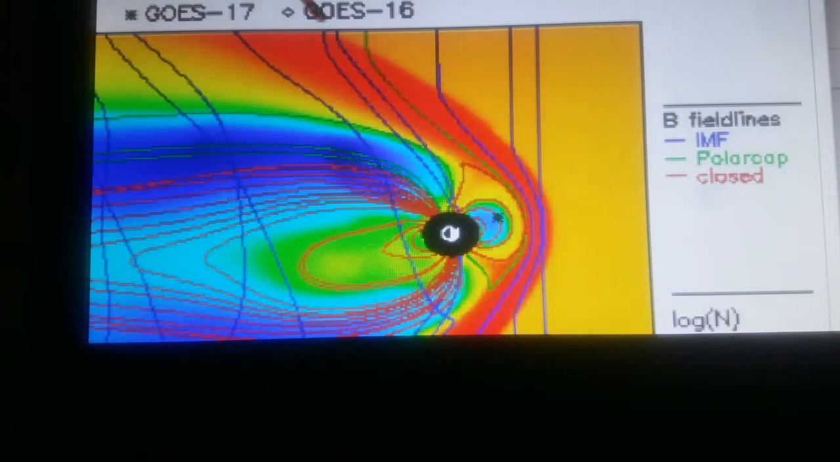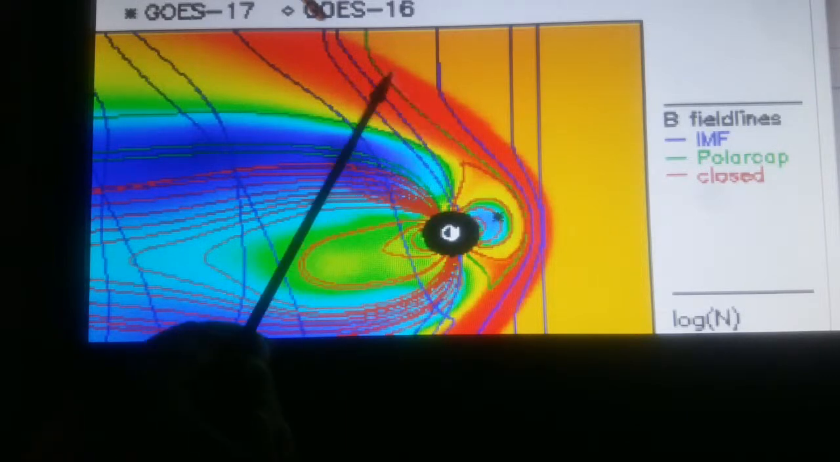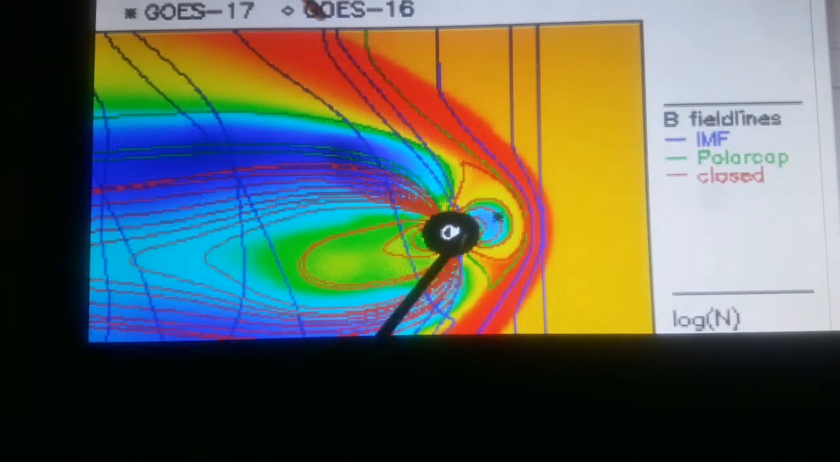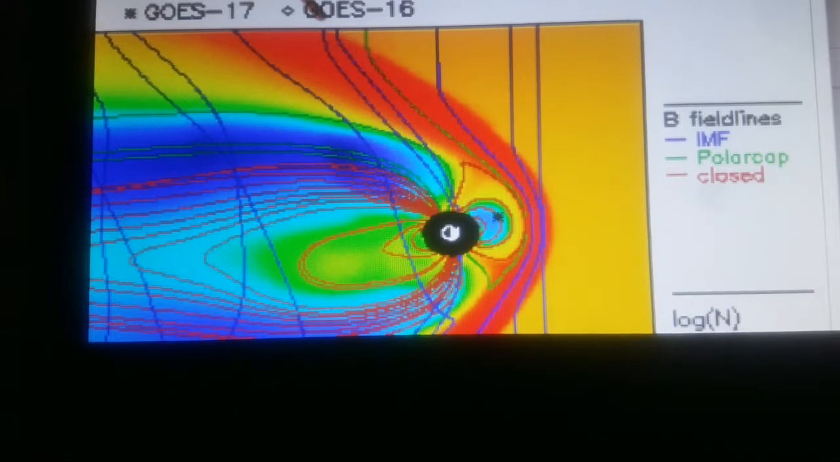So, as we progress forward here, I want you to look at something. I've never seen this before. The polar cap field line comes down, takes a hard turn, and goes and connects to the north. It's connecting to something up here. Our southern pole is connecting to something up there.